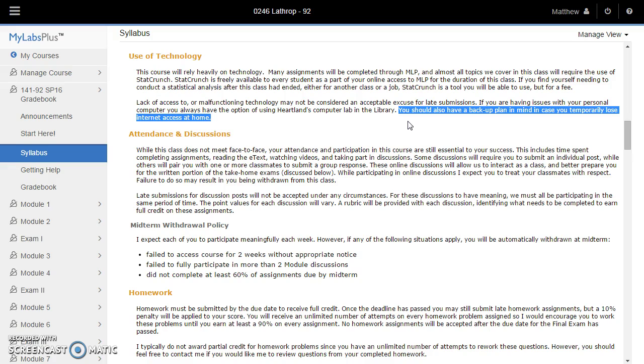Malfunctioning technology, lack of access to internet, most likely won't be considered an acceptable excuse for late submissions. So just make sure you have a backup plan in mind there.